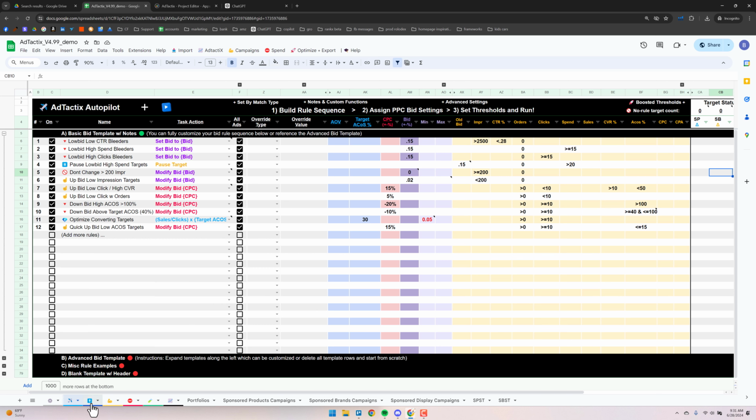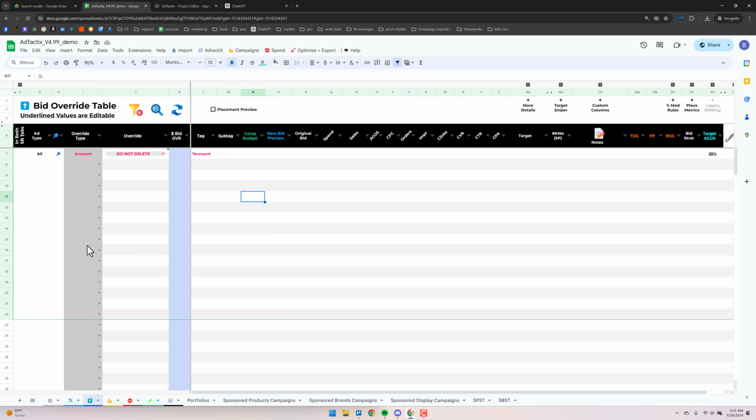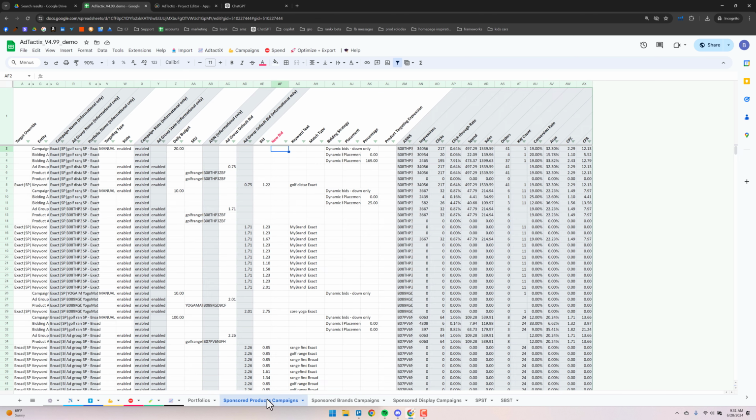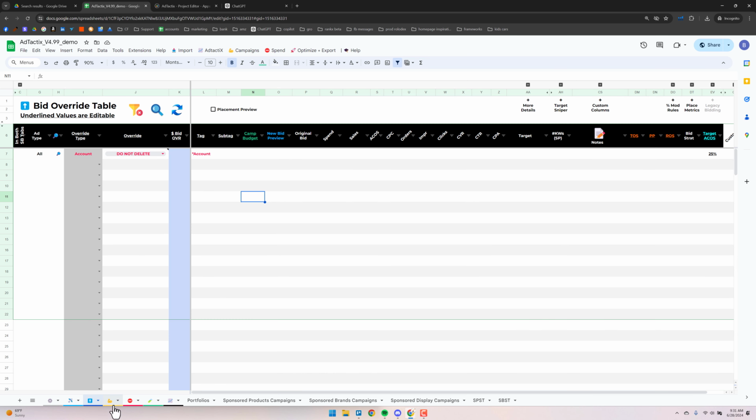So this is a really good best practice when you're first getting acclimated. It'll also illustrate in this video how to actually populate the bid override table with data. So that's another purpose of this video. All right, let's get started. I've got a bulk file here already synced, and you can see I haven't run any rules, so the bid column is blank right now. I'll add a few targets to the bid override table first.